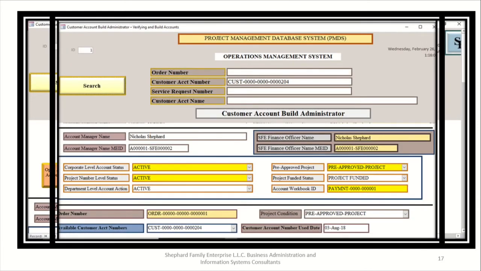Okay, and as you see here, you see the finance officer name, which is shaded out, so that means that no one can change it. And then you have the corporate level status, account status, right, which is active. The project number level status, active. All right, and well, this wouldn't be active right now. The reason why it's active is because the project is already working. And then you have the department level account action, all right, which is active.